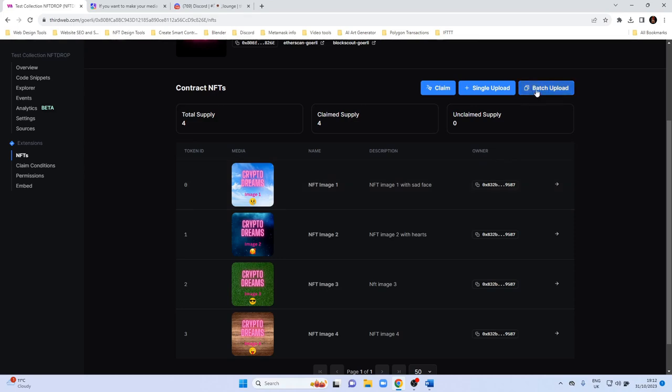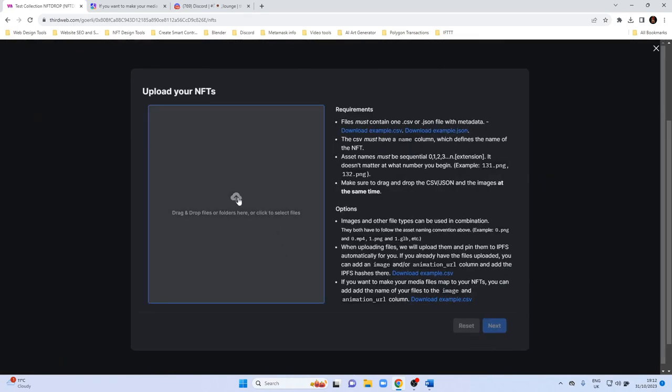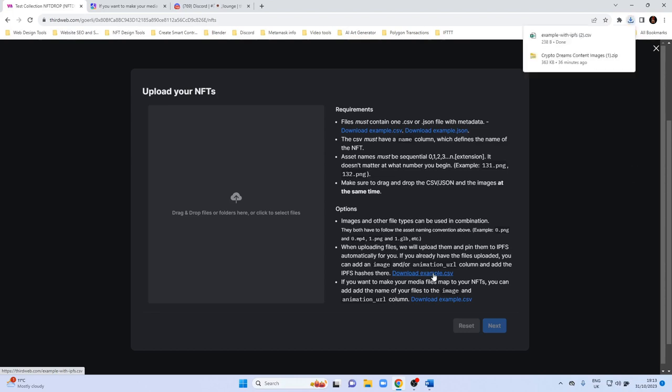Okay, so let's look at the batch upload options. Here it's asking you to insert files or folders, and it's giving you some information about what sort of format the file should be. It either accepts a JSON file, which is a file that requires coding, or a CSV file for your metadata. I'm going to show you how to do it the CSV file way this time, and a CSV file is basically an Excel spreadsheet. So let's click this and see what template it gives you to play around with.